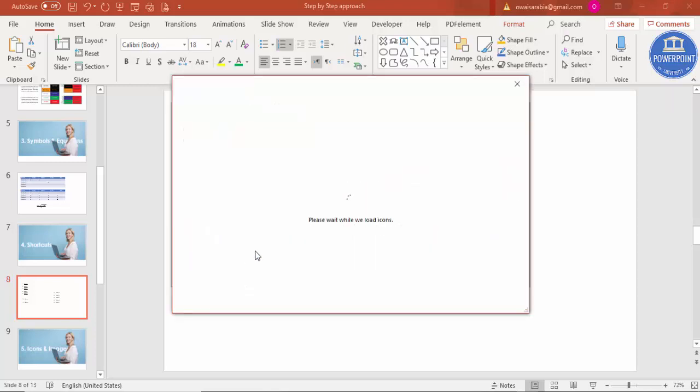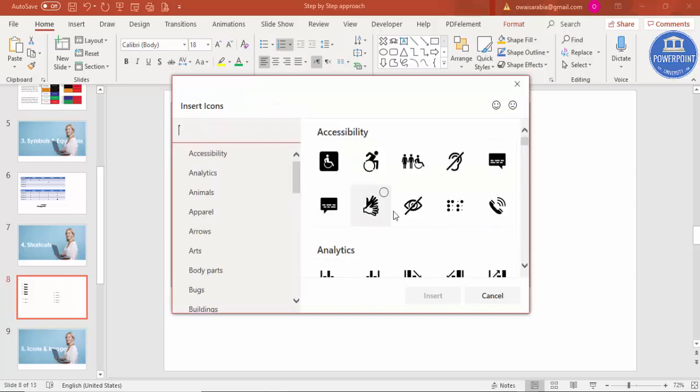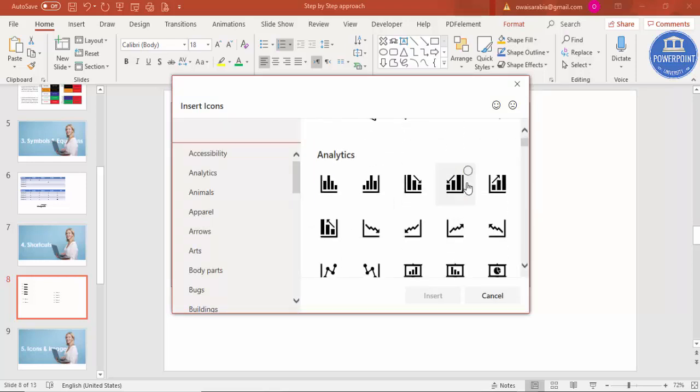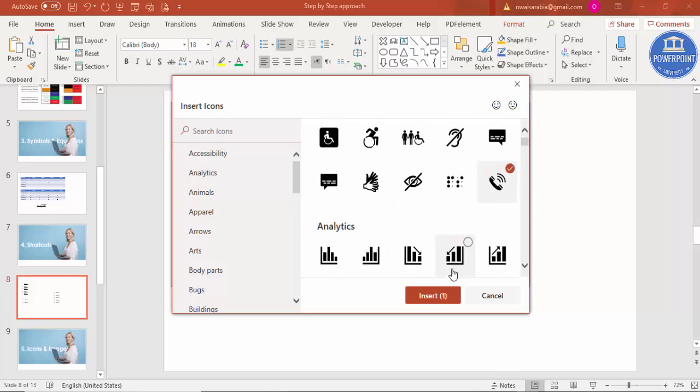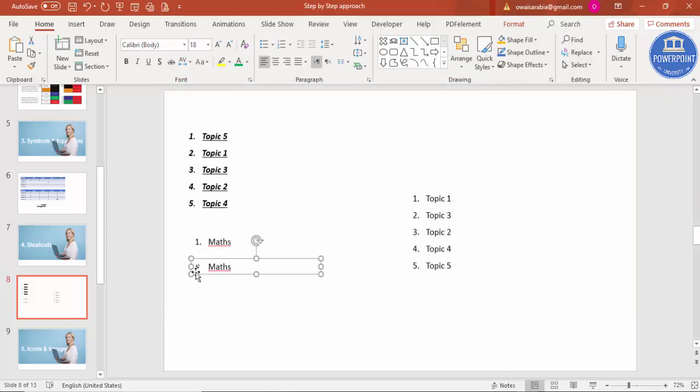And if you want icons, you need to have an active internet connection. And if I want to put something here, for example this one, and insert, can you see here, it's done. The font has been changed, the icon has been changed here. So this is very important for you to know in the shortcuts.